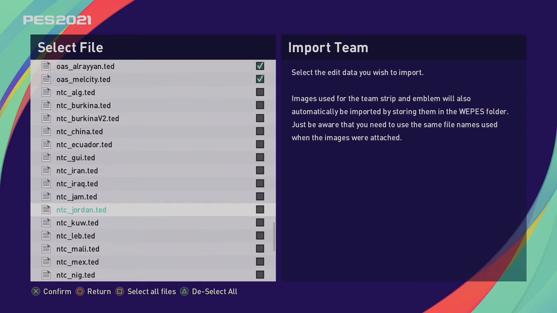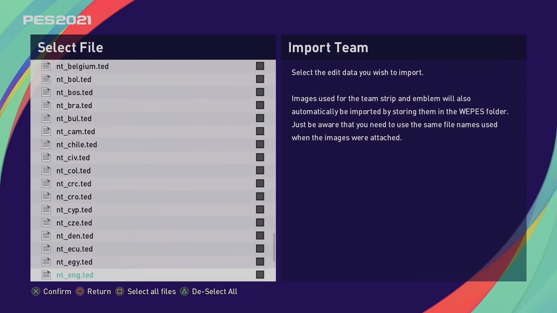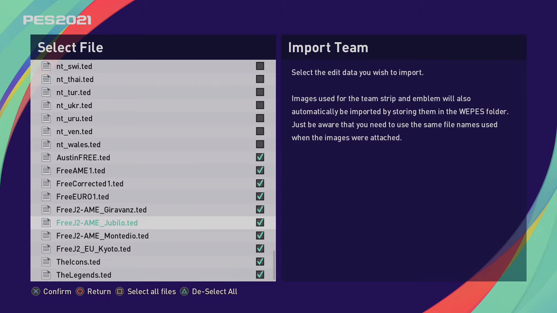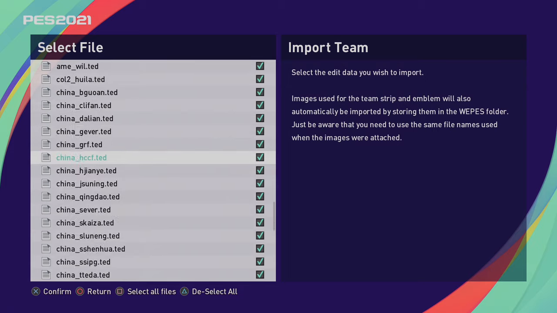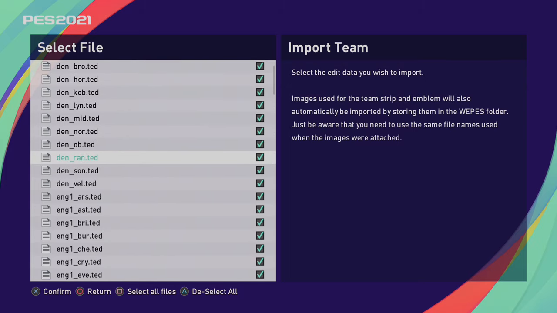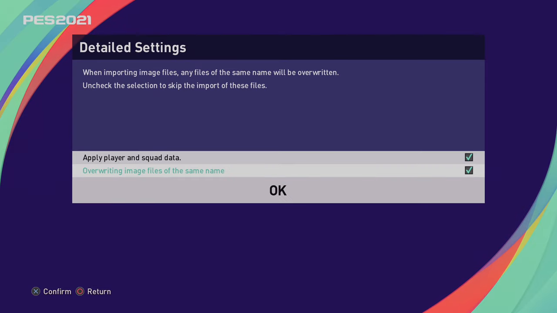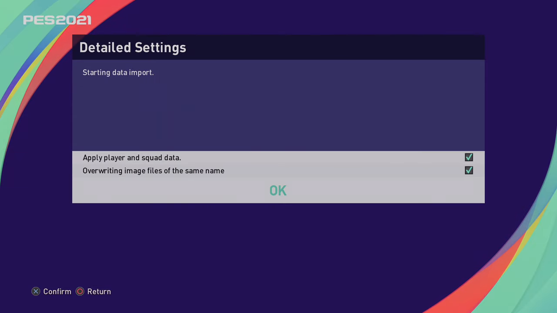Okay, so once all those are deselected, you should have all these at the bottom, and everyone above NTC should be ticked. Click go to detailed settings. Make sure those both boxes are ticked again, and click OK.